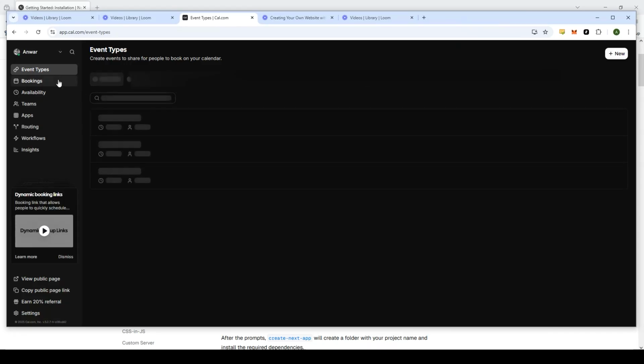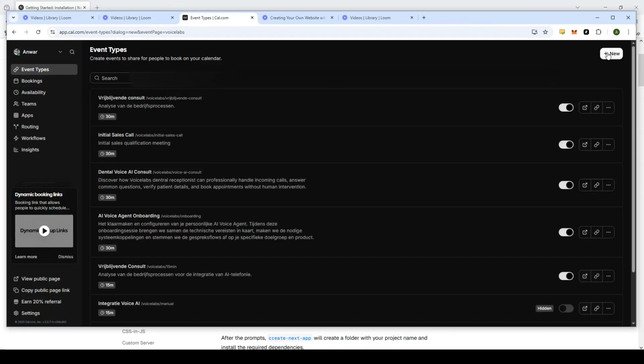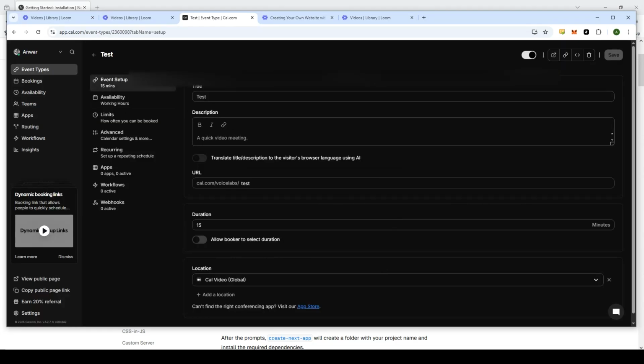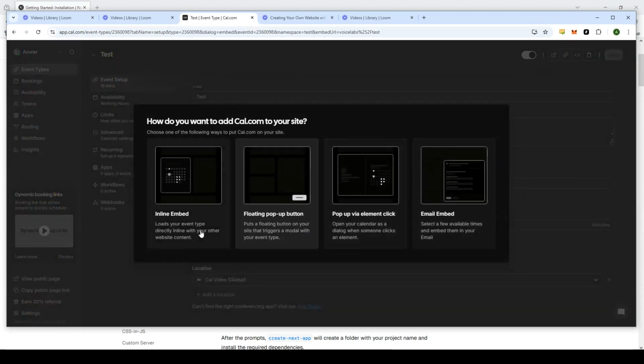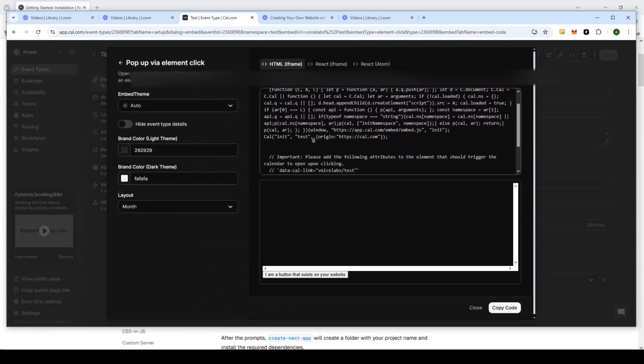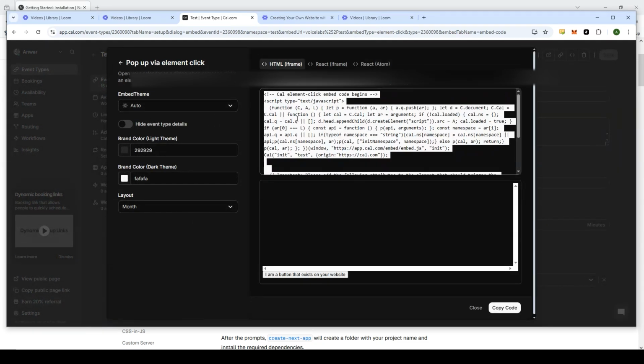So I'm going to show you guys how to embed your cal.com stuff. For example, you have a meeting, you have a test event. Once you have your event in cal.com, you can click on embed here. You can select several ways you want to add cal.com to your site. In our case, we're gonna pop up via element link. So we're gonna click this one and we're gonna get this code.